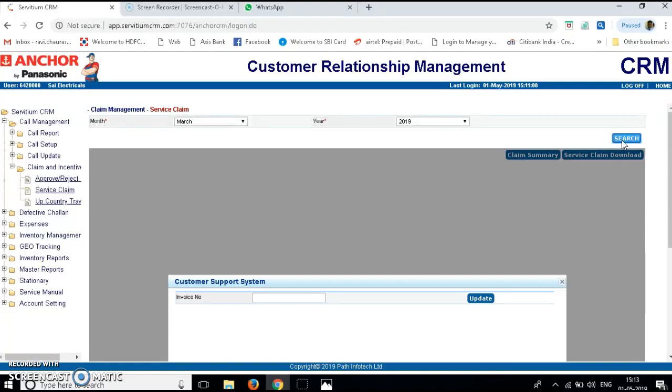So please make sure you take the invoice number from the service center only.